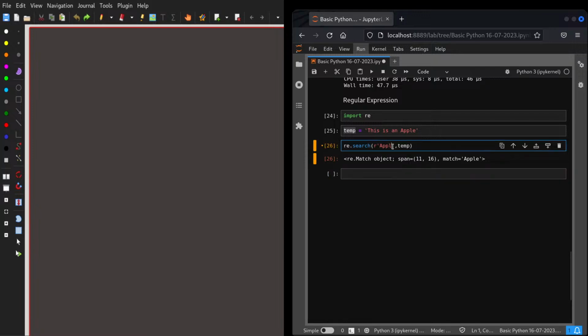If there is no match, let's give some other word, banana. If there is no match, it will return none. It's true, isn't it? Because it's returning none. To cross check and make you understand, I have used this condition over here. It returns none if there is no match.